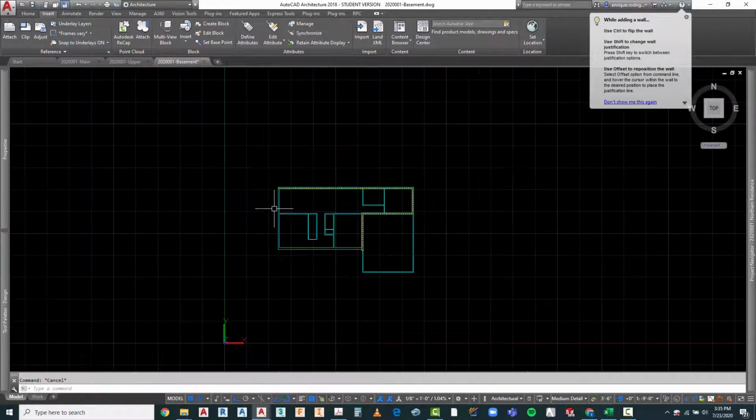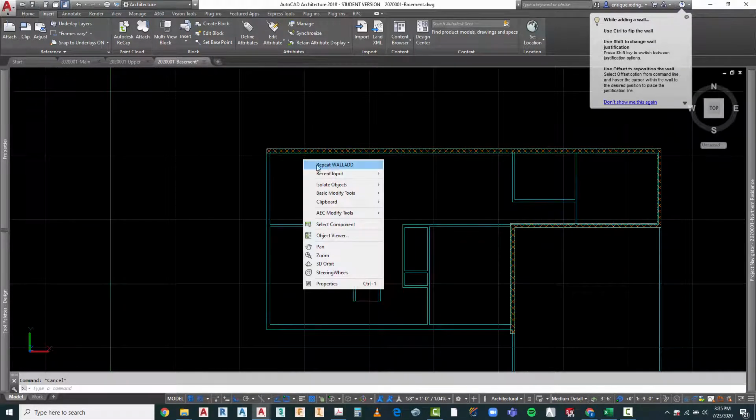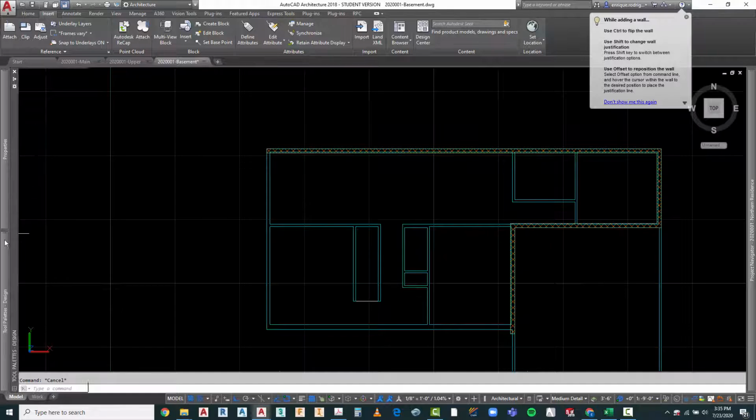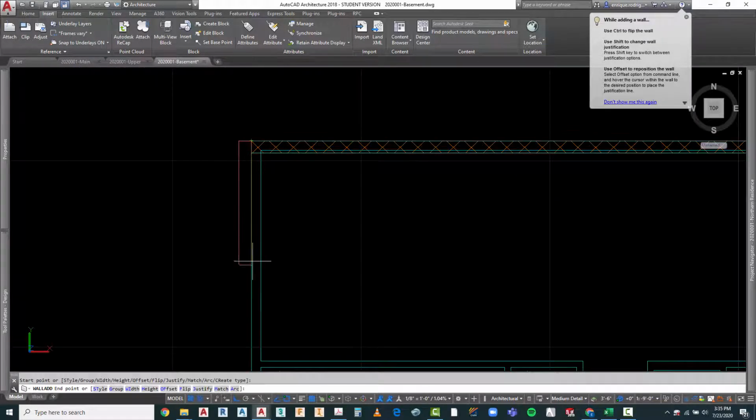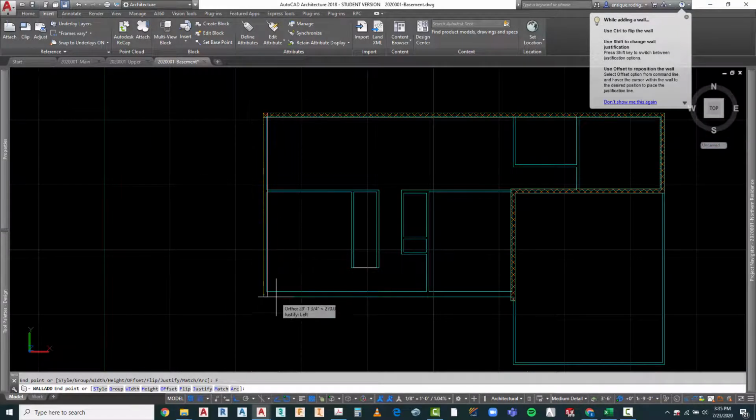And then the last one I want to do is also going to be a CMU 8. So am I going to go to a repeat wall add? No, I'm just going to go here, CMU 8. I'm going to start in this corner. It's on the wrong side, so I'm going to flip it and bring that down to here.